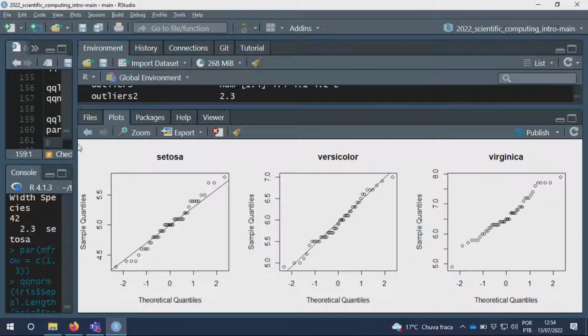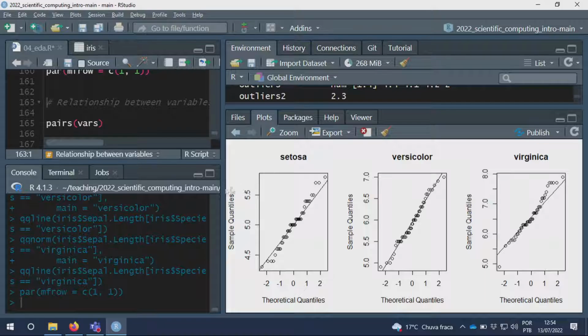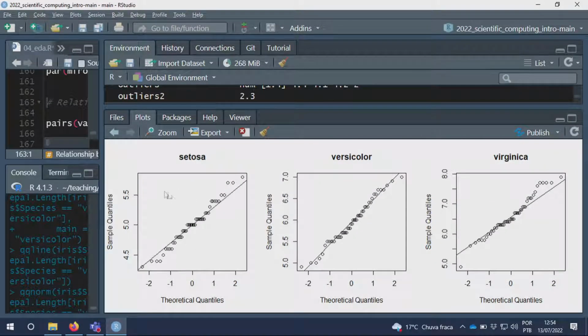I have one line missing here in my Virginica. I didn't do this. Okay. So here we can see that setosa and Virginica are deviating a bit from the normal distribution. This is another way of doing this.